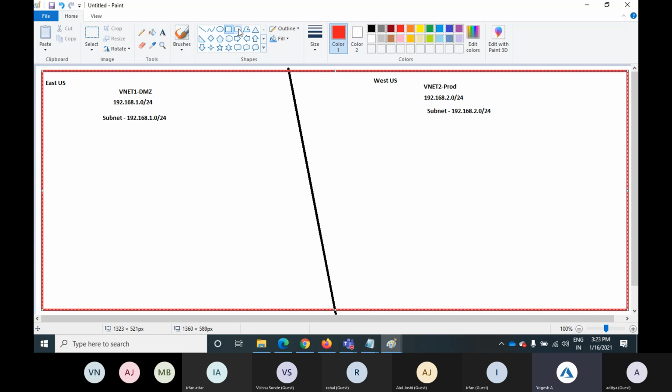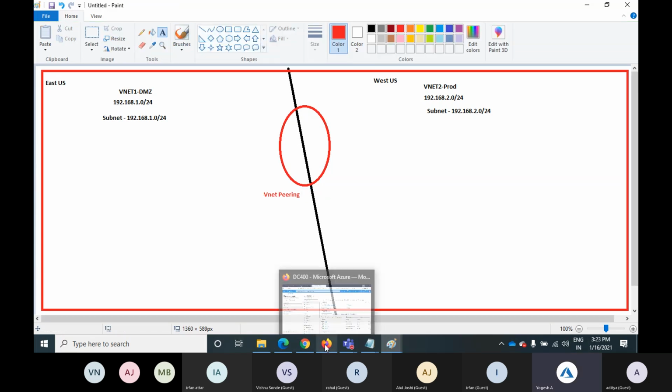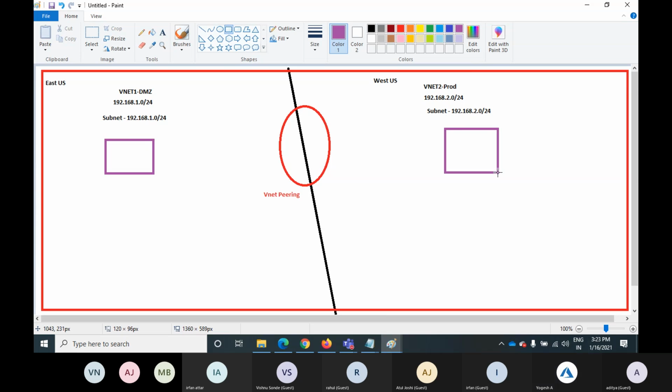So we are going to discuss the VNet peering option, VNet peering. Okay, so let's deploy two VNets first, and let's deploy two virtual machines. So we are going to deploy two virtual machines as well.